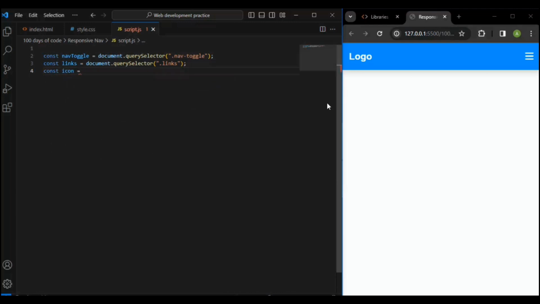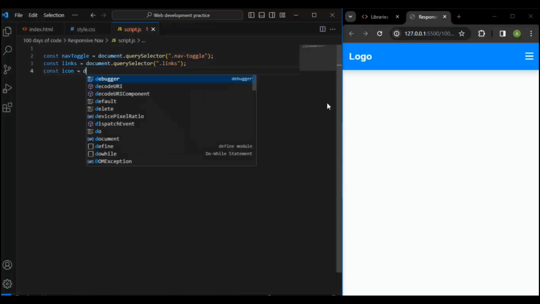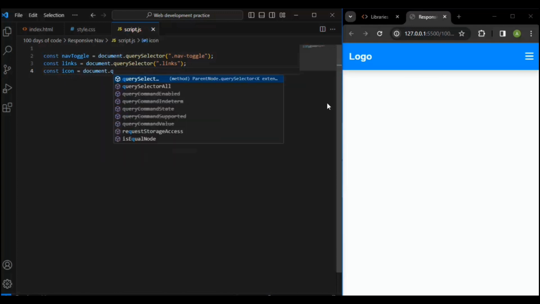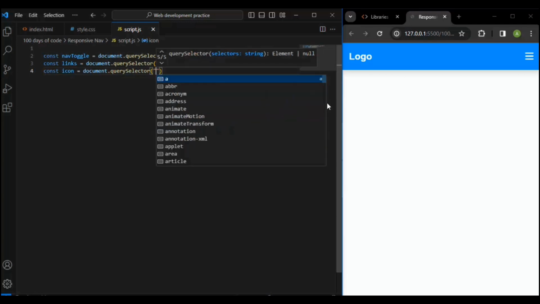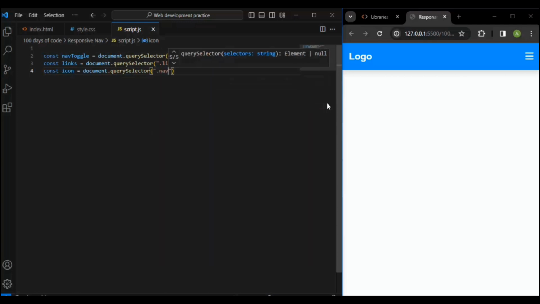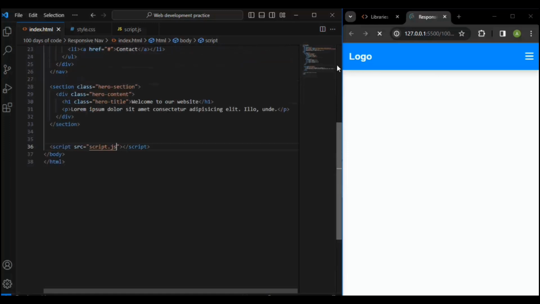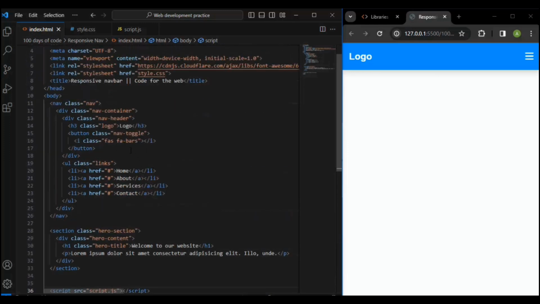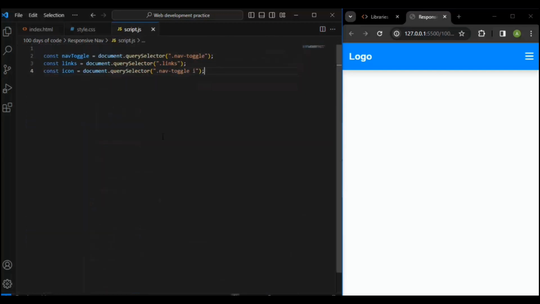Next we'll take the icon equal to document.querySelector nav toggle, actually the i tag, icon. We added here the bars icon, so we target that bars. You can see here, fa-bars.